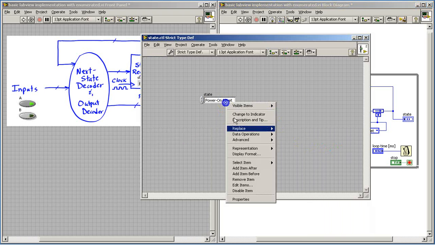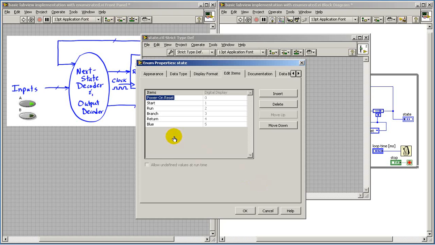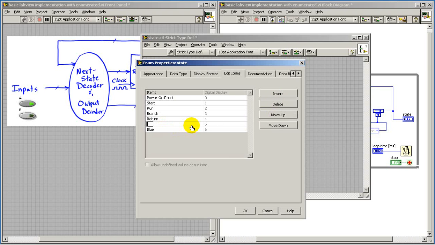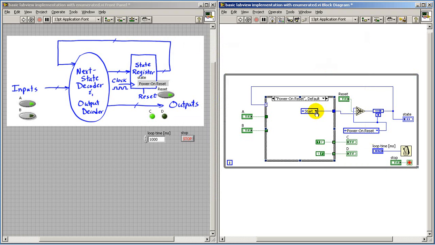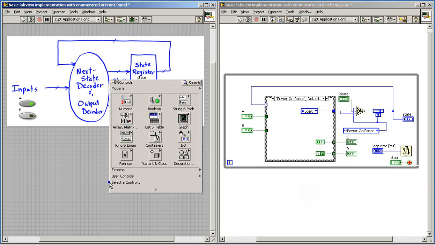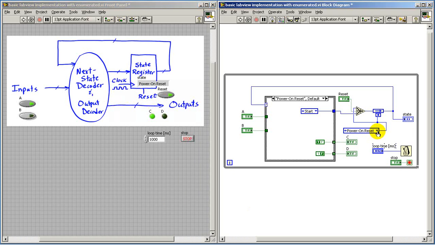Now supposing you needed to add or subtract some states. You have to open that type definition and then edit its states. For example, if we decided we wanted to delete the blue state, we could do that, or we could perhaps insert a new one. I'll call this the green state. Go ahead and save the control. The idea here is that when you manipulate the control directly, then any place where you've ever referred to that control automatically is updated. So here we see green appearing in that constant, and then any place where we've got that constant, it will be updated as well.